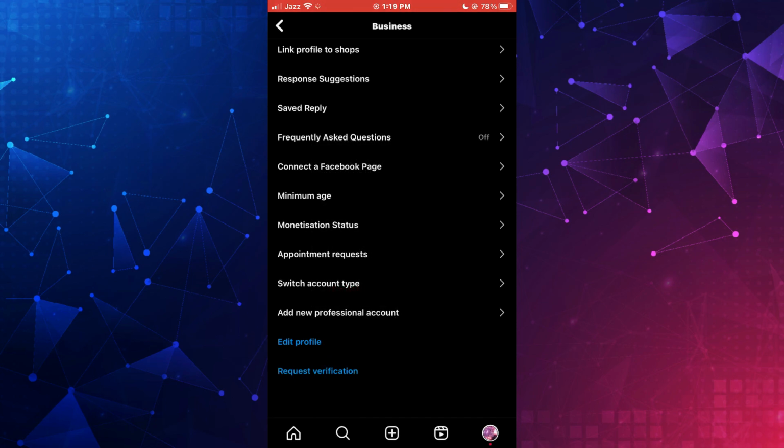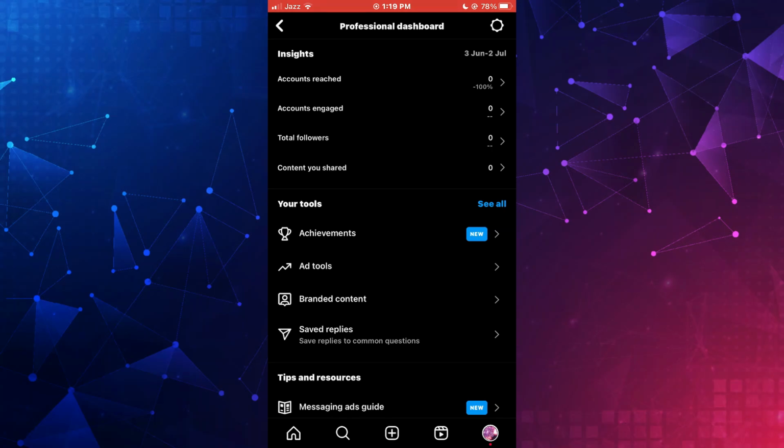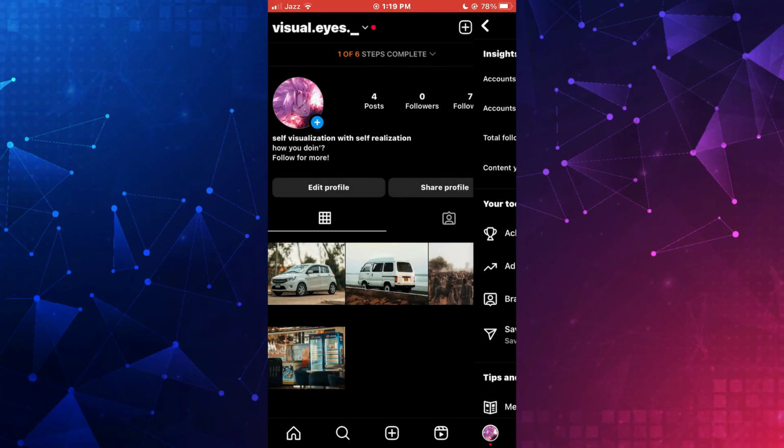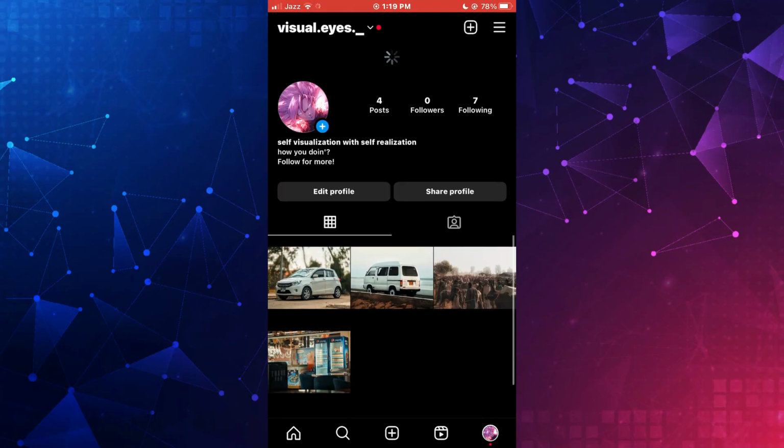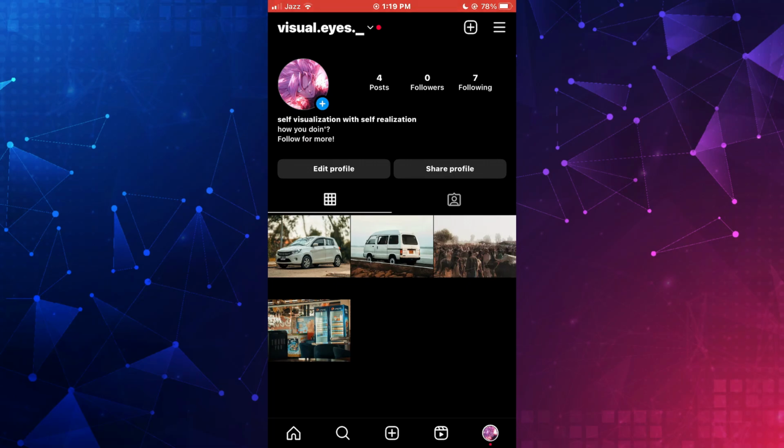Wait for it to load. Then get to the home page and reload it. Your Instagram account has now been successfully changed to a personal account. So that's basically how you can change your Instagram account to a personal account.